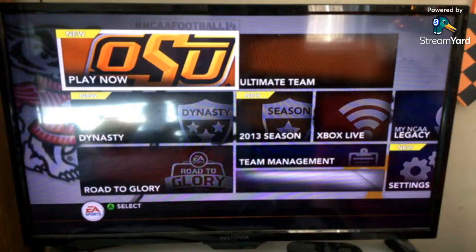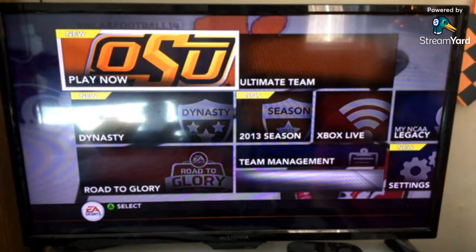Texas, Houston, Texas Southern, if we can download them. I don't know if they're downloaded. I can't remember if they are or not. Kind of doubt they are. And UConn.